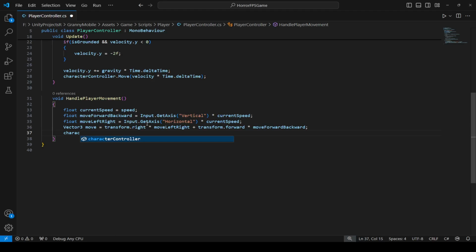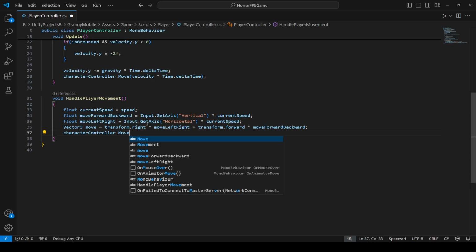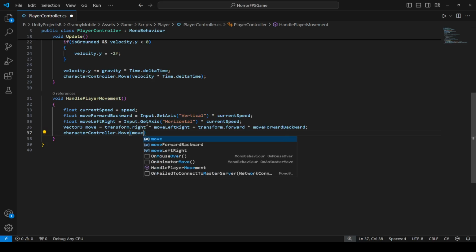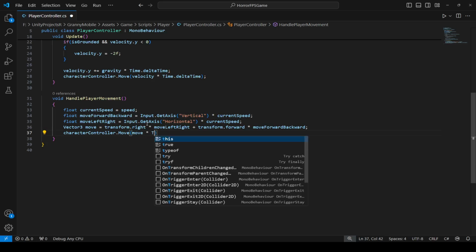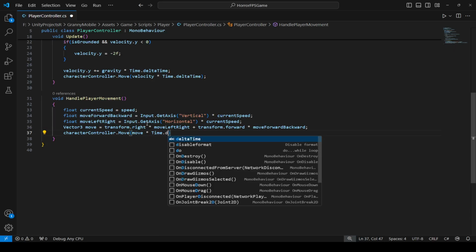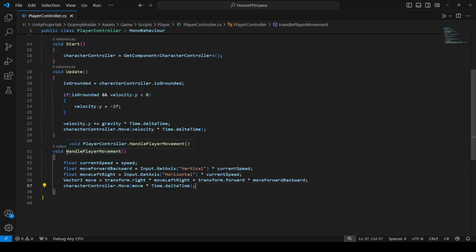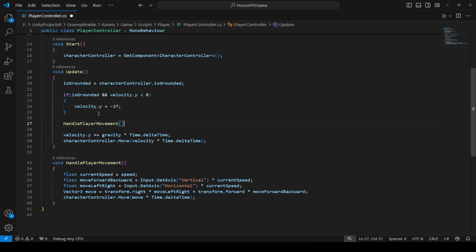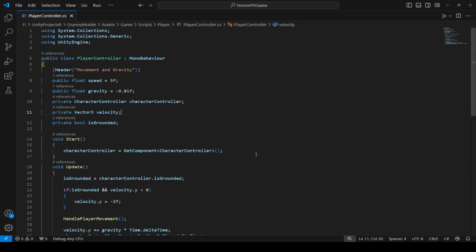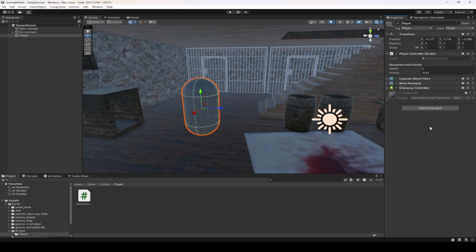Now according to this movement we want to move our player. So for that we will use the character controller's Move, and to this we're gonna pass the move, and then make this movement time dependent, so we will say Time.deltaTime. That is all we have to do for the player movement. Then you can simply copy this method name, and right after this if condition just paste it. That's it. Save the script and get back right here.